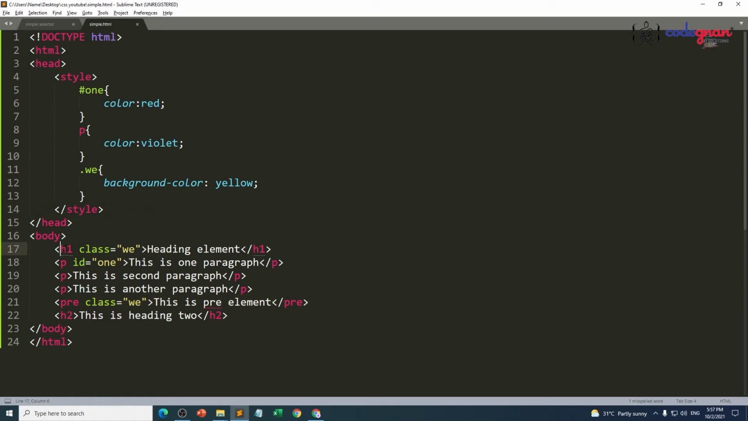Pre and h1, these two elements have a particular attribute, and I am using the same name. If you use the same name, only then can you apply this property to those elements. If you want to use the same name for multiple elements, you are going to use the class concept. If you want to use a single style for a particular element, at that point we are going to use the id.